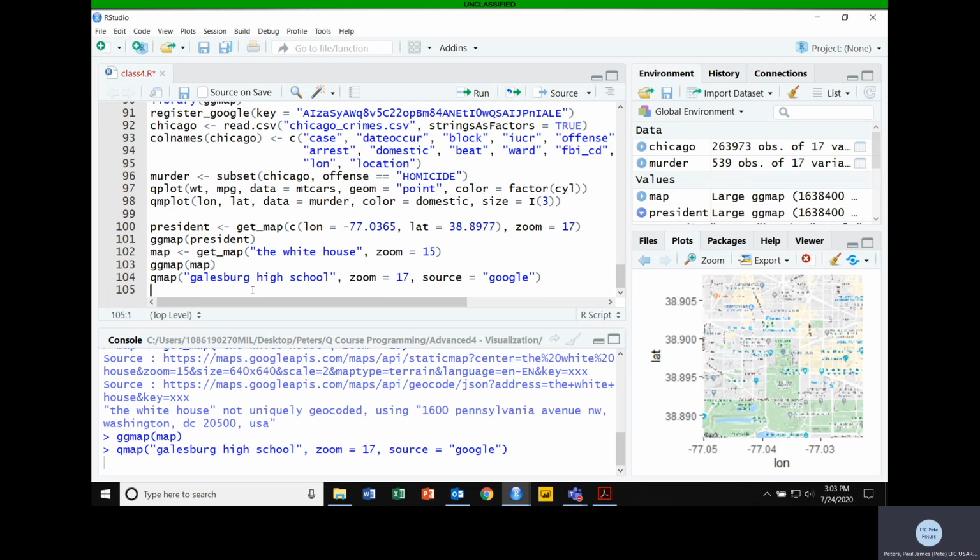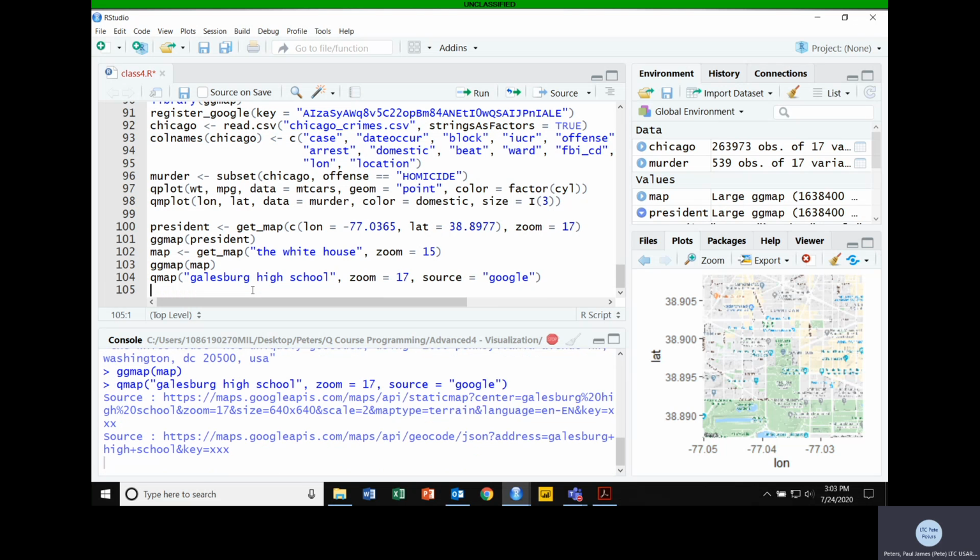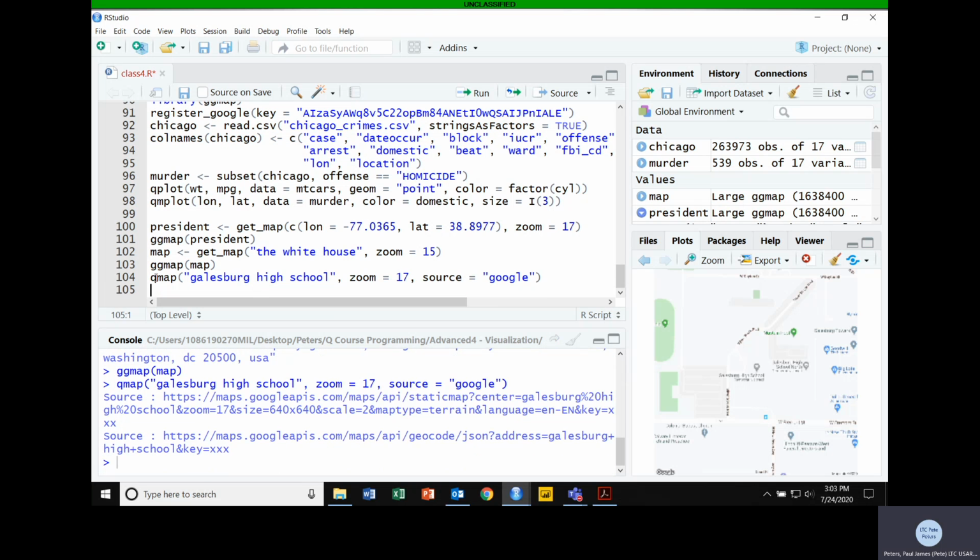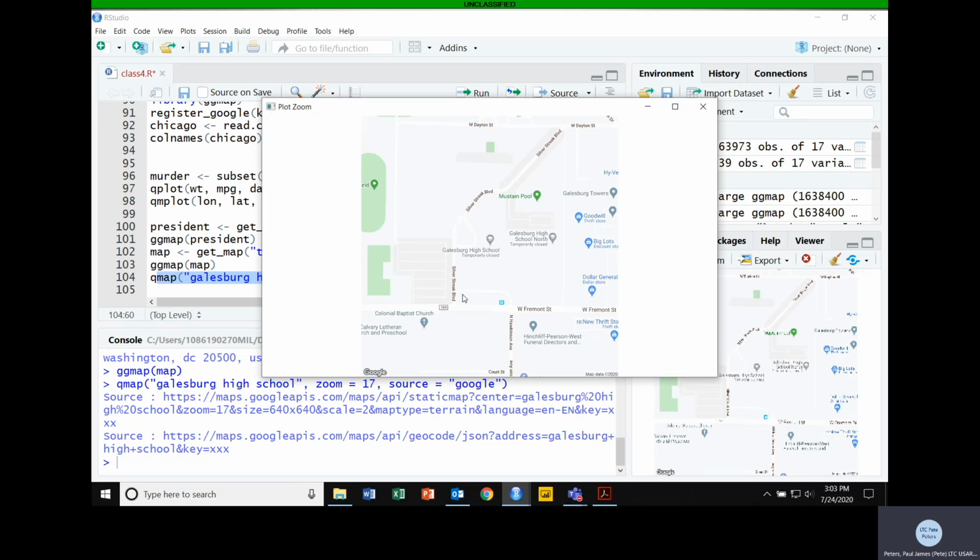Actually, let's just run this and see what it looks like. You can see that by calling just this single line of code with ggmap, it goes out and grabs the map, and it should give us a picture of Galesburg High School. And it is on Fremont Street. Yep, that's correct, so it looks like it got the right map.